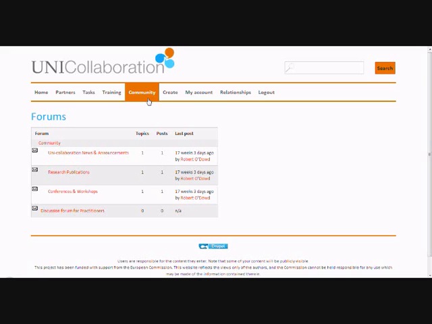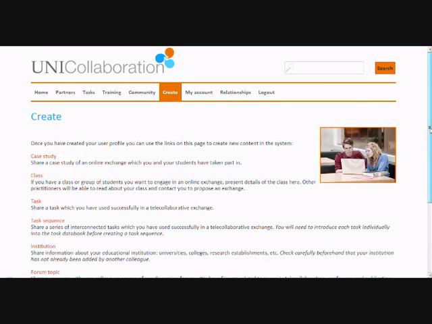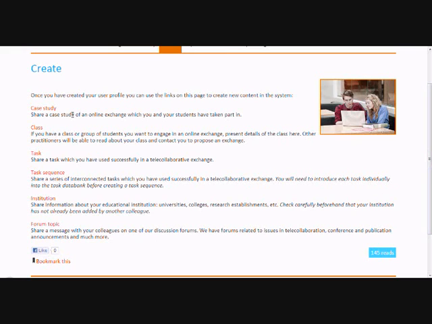UNICollaboration has been designed with social networking in mind. One of the main aims is to bring together people who are interested in and engaged in online intercultural exchange to share ideas and share experiences. You can participate through this online forum, or you can go to the top menu and click on the Create button. By clicking on the Create button, you will see that you, as a member of this website, will be able to share case studies, your classes, tasks, task sequences, your institution that's involved, as well as forum topics, as we just said. The platform depends on its members sharing and contributing experiences and materials.